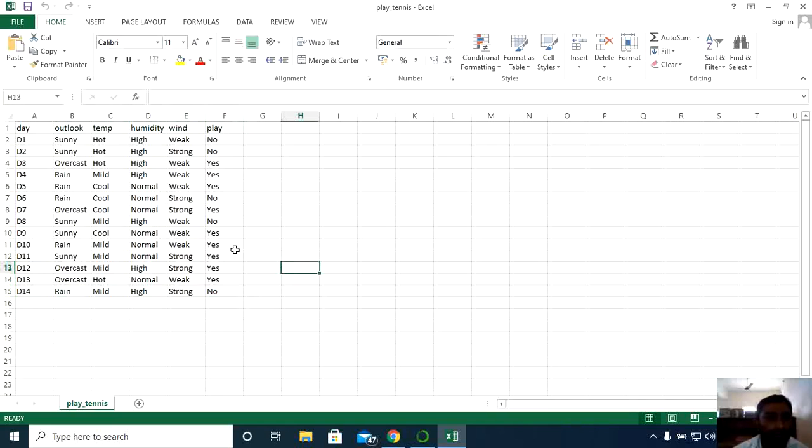Next, I have replaced all these values. Sunny I have replaced with 0, overcast with 1, and rain with 2. In the same way I have done it for temperature: hot with 0, mild with 1, cool with 2. Similarly, high and normal for humidity, and strong and weak for wind, with 0 and 1. Understood? Just for simplicity I have done it.